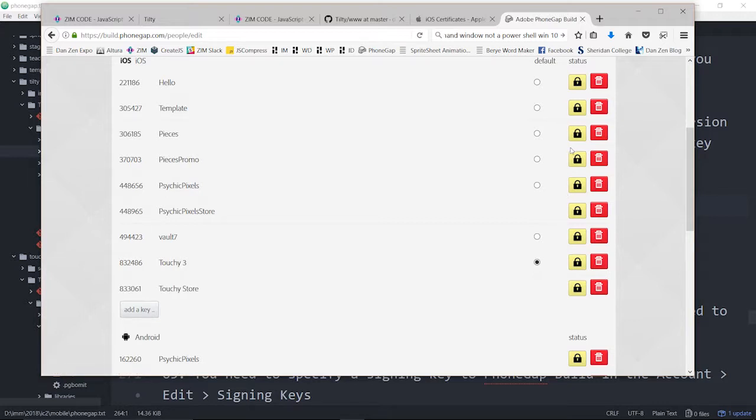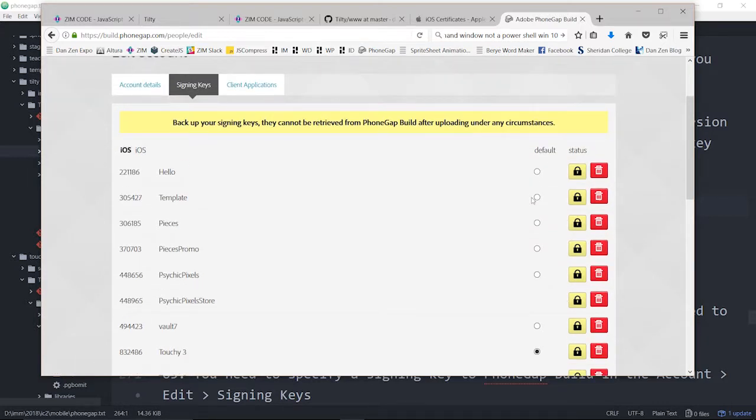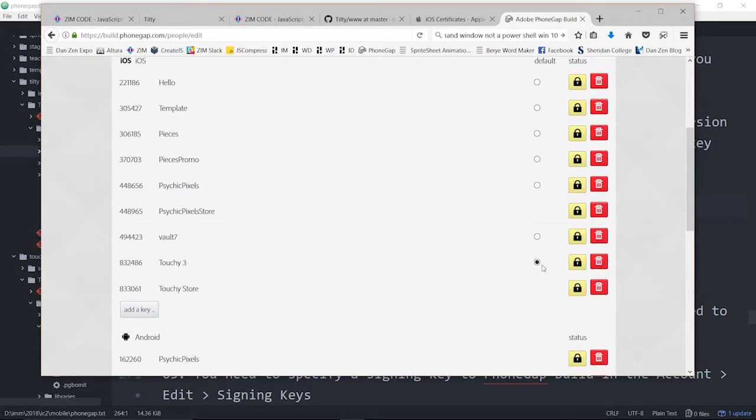Now they'll lock after a certain amount of time, and Touchy 3 seems to be the default. So one of these is selected as a default key. That's why I tried to build it with Touchy 3. So we add a key, and we will call it Tilty.